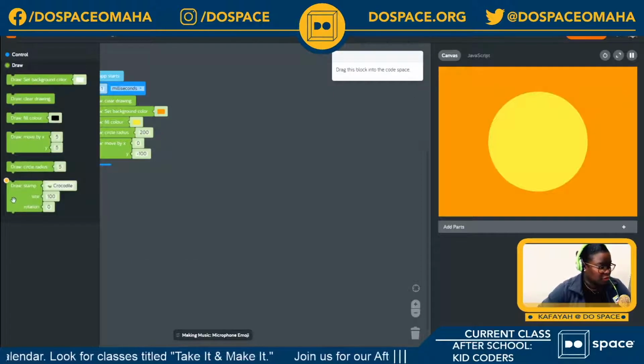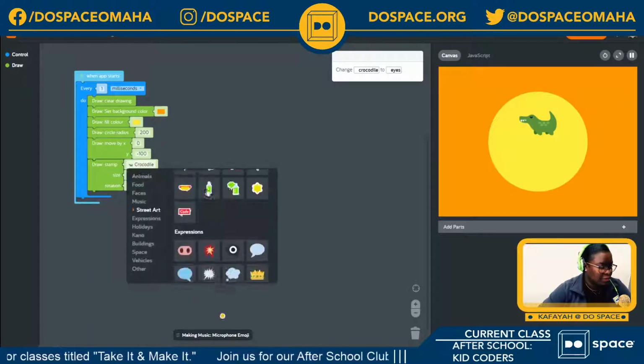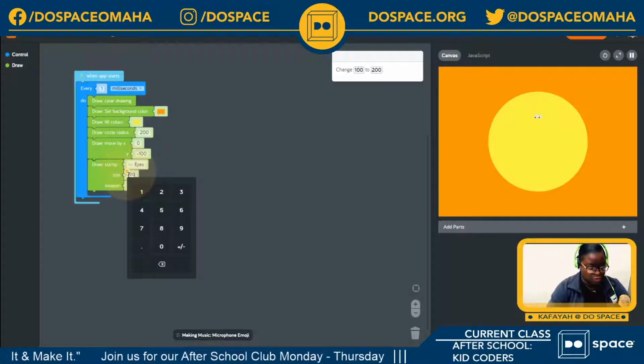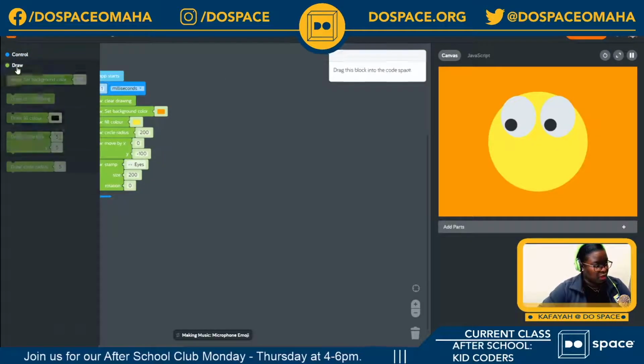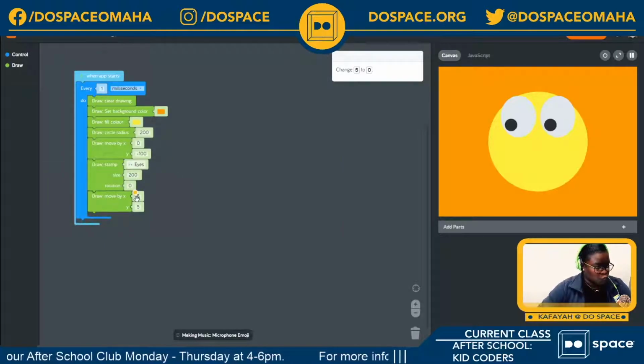Back to my draw tray, I'm going to select the I stamp and change the size from 100 to 200. Now back to my draw tray, I'm going to change X to 0 and Y to 200.